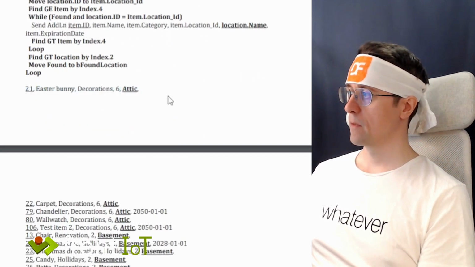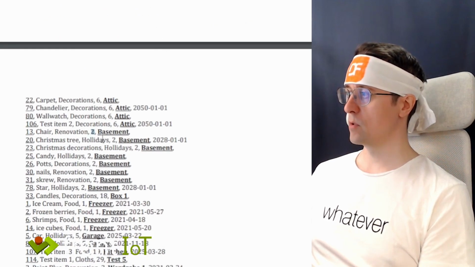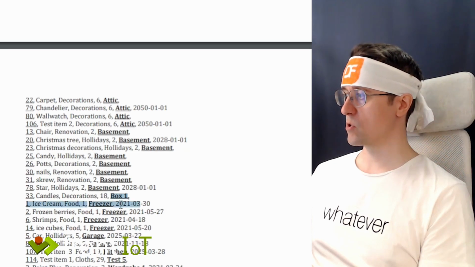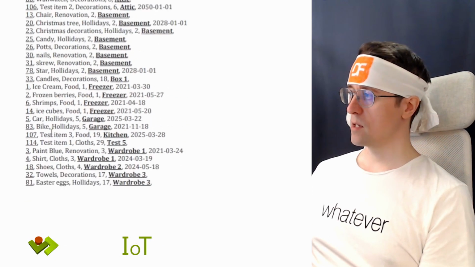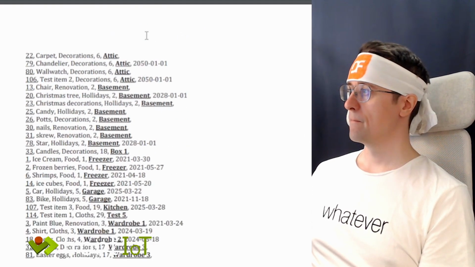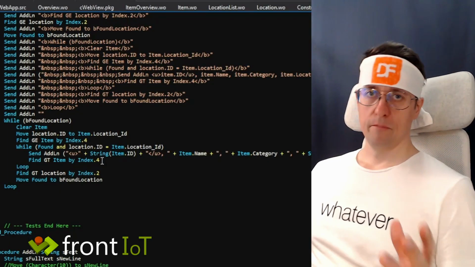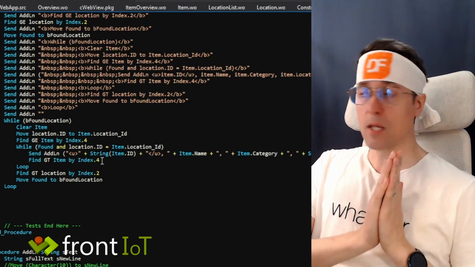And now you can see that we have the attic first, we have the basement, number 2, and then the box, freezer, and so on. So this is how you go about doing that. And now to the last 2 pieces I promised in the beginning.